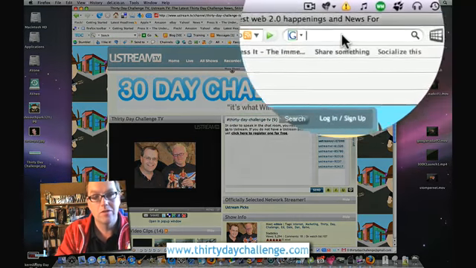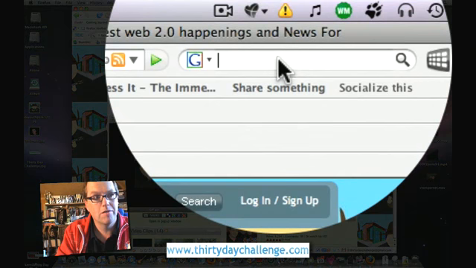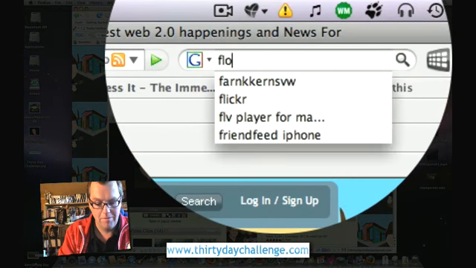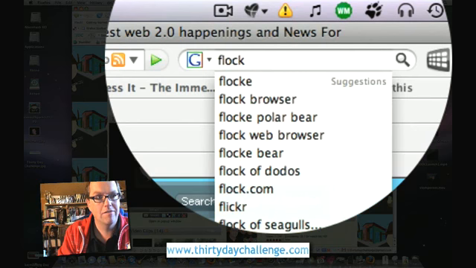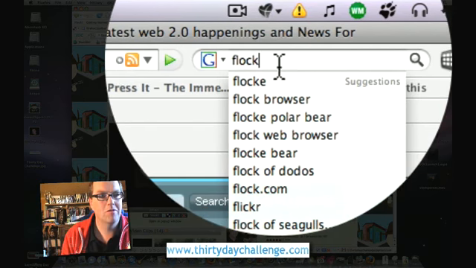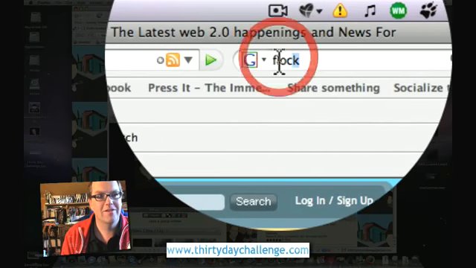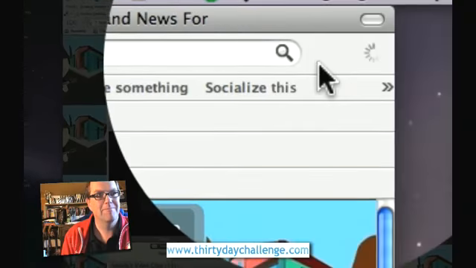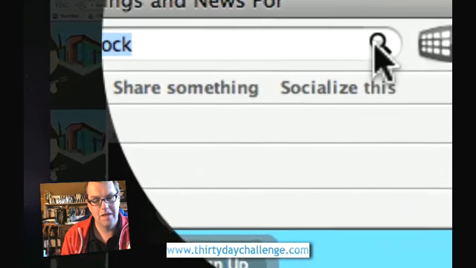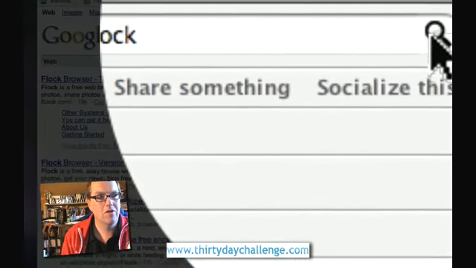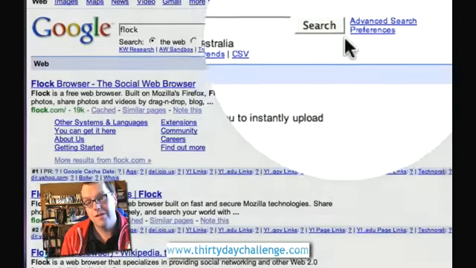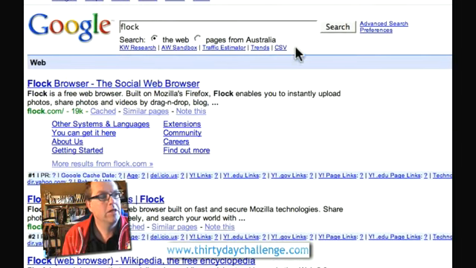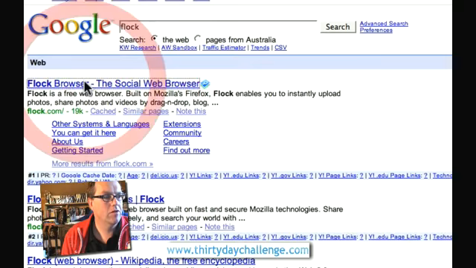So the first thing we're going to do is obviously find Flock. So I have just, as you've seen, clicked on the Google browser and I'm going to type Flock. And in case my Australian accent has caused problems, Flock is spelled, you've got to be a little bit careful, F-L-O-C-K. So there we have it. So we're just going to do a search on Flock now, and as you can see, here we are, the good old Google screen, and we're going to click on the Flock browser.